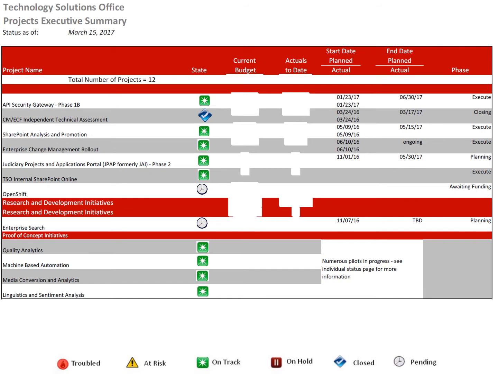The individual project reports were then aggregated and rolled up for each office in the agency. This is an example of the report that was prepared for my office, Technology Solution Office. In this particular report, all the projects were on track. One was completed and closed. Another one was pending approval.